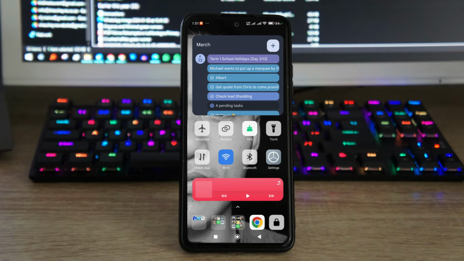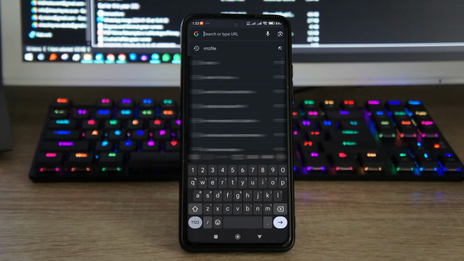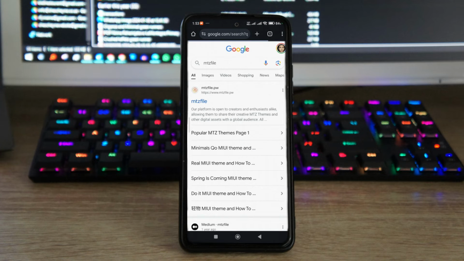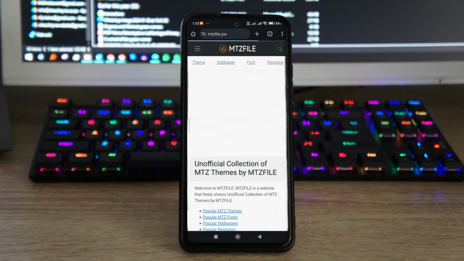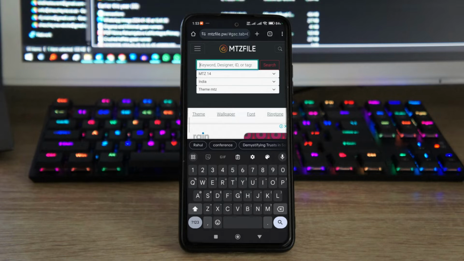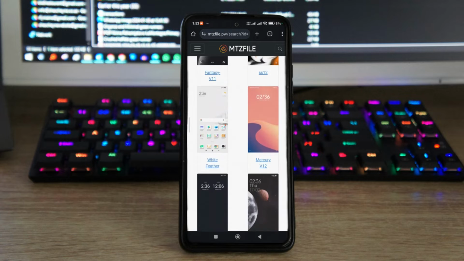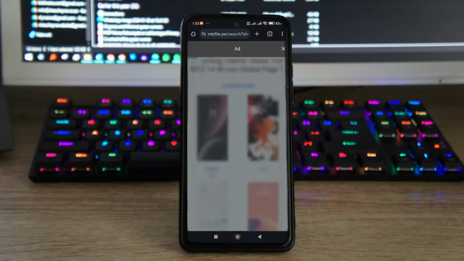We're gonna go straight into the browser, and inside of your browser, open a new tab and look for mtz file. So you just type in mtz file, and inside of mtz file, tap the first link that you find. Once you are inside of this, now we're gonna look for the designer, and the designer's name is Rahul Sharma. So we're just gonna look for Rahul, R-A-H-U-L. And I know for sure that Fantasy V11 is under Rahul Sharma, so I'm gonna tap on Fantasy V11.